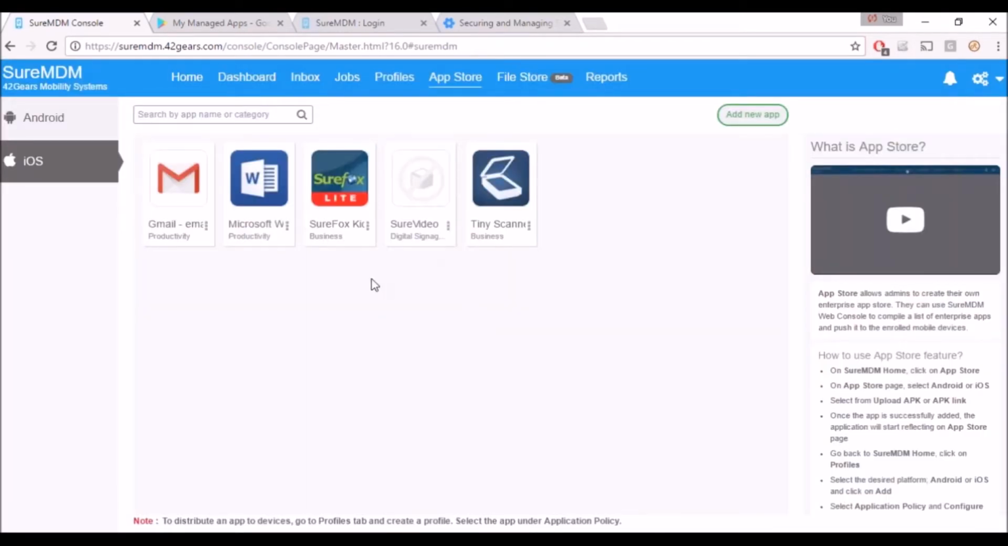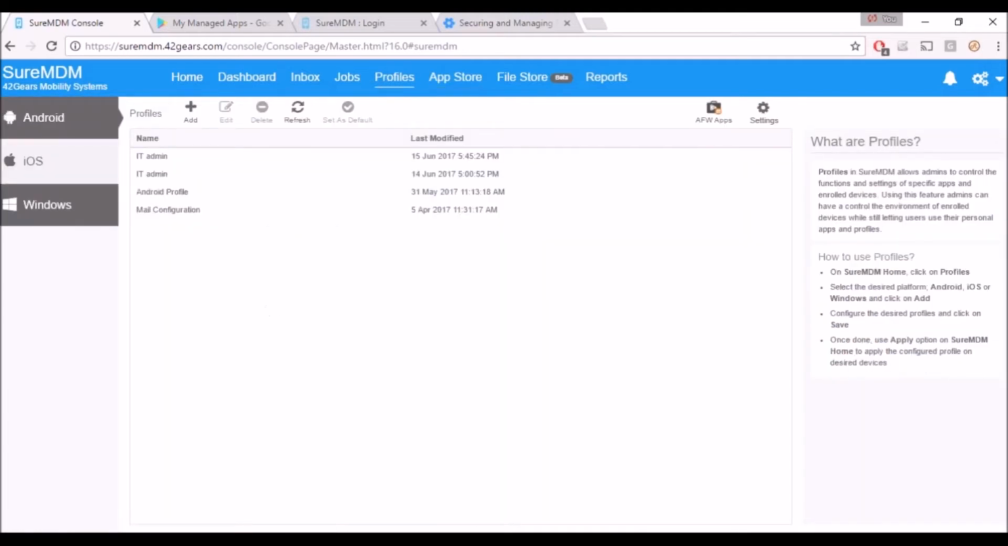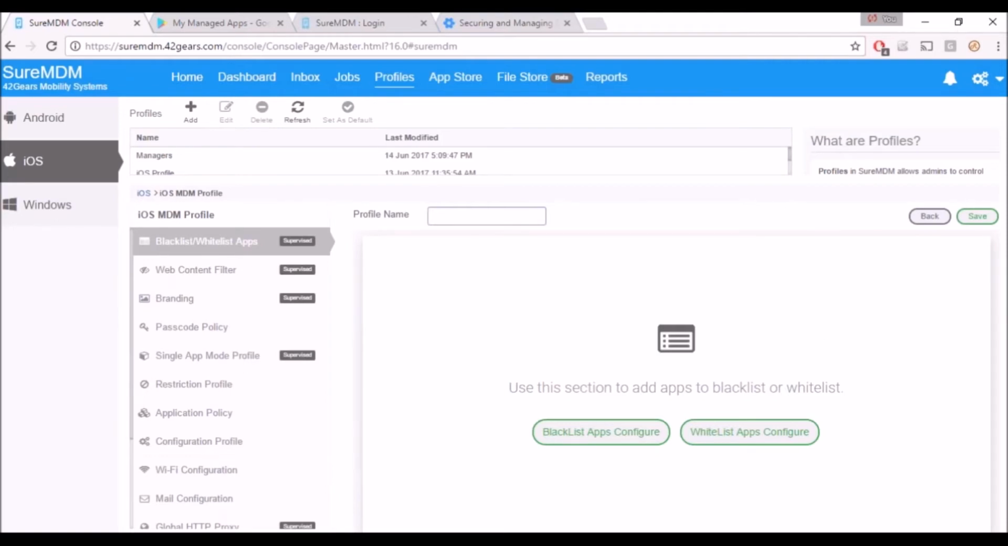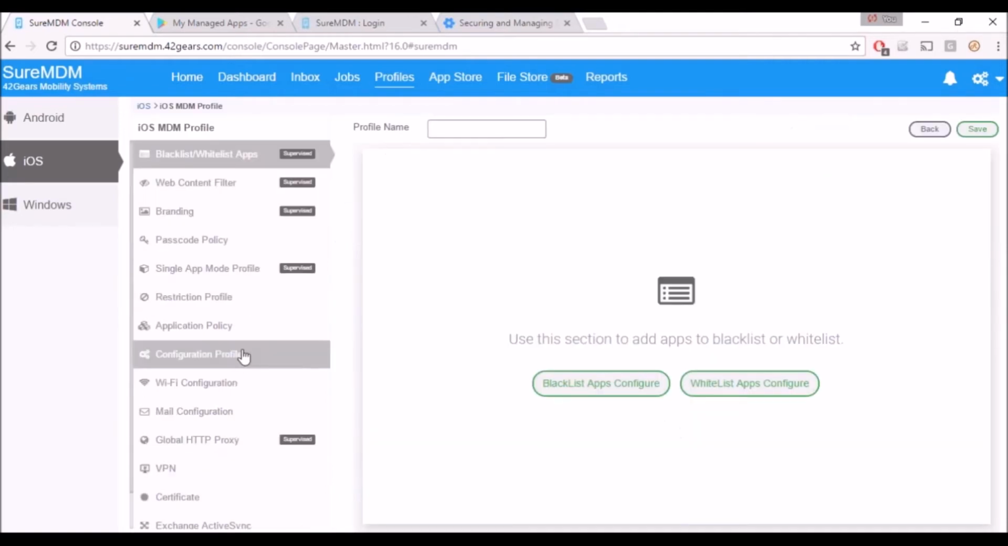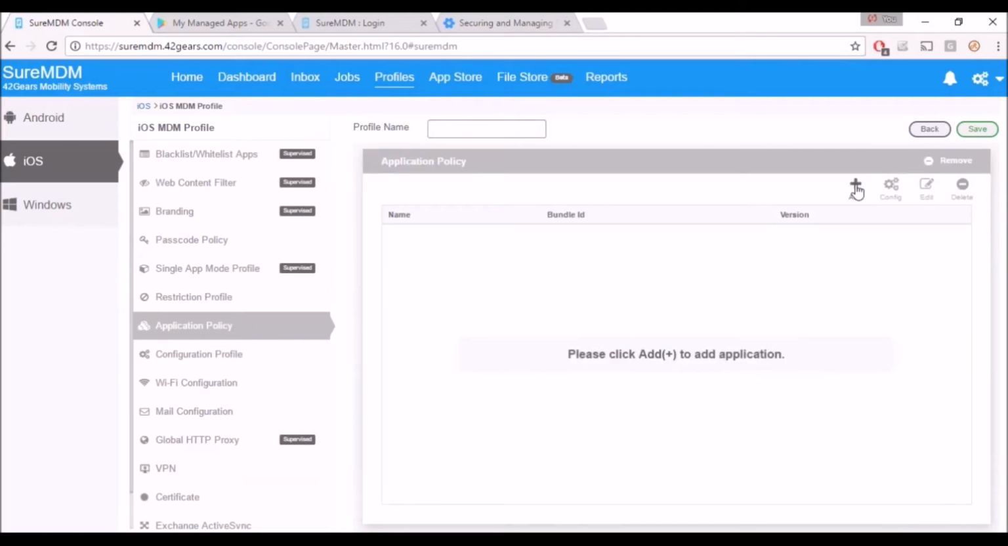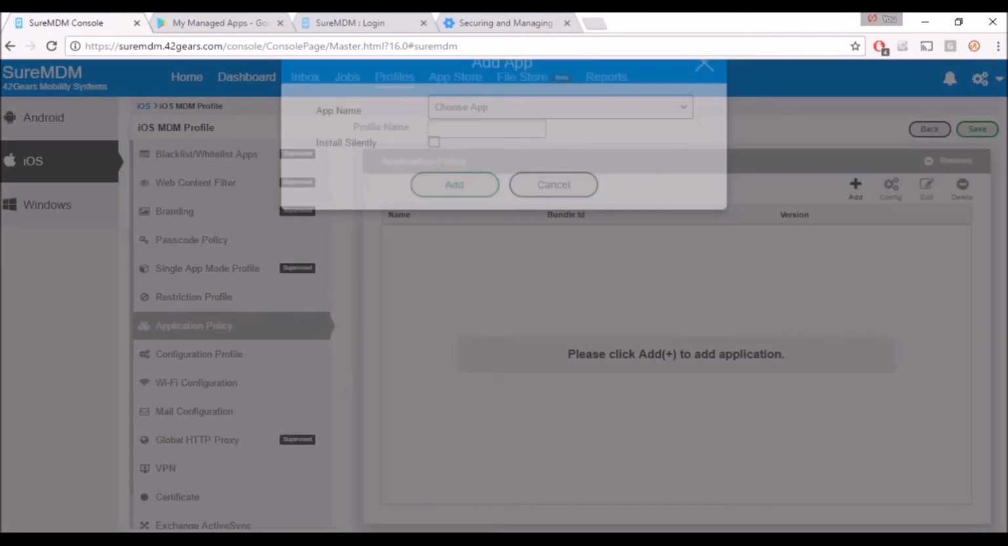So now I have added Gmail client to my repository. Let us see how to push this profile to a device side and how to add this application to a profile. Click on profiles, select a platform as iOS, click on add button. There's an option called application policy. Configure it, click on add button.